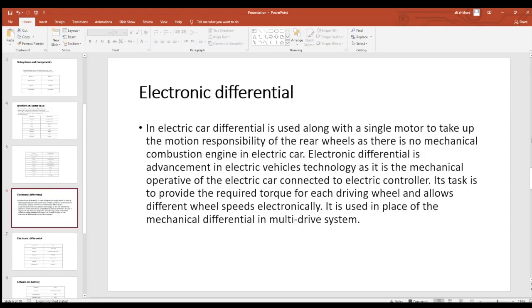Electronic differential. An electric car differential is used along with a single motor to take up the motion responsibility of the rear wheels, as there is no mechanical combustion engine in electric cars. Electronic differential is an advancement in electric vehicle technology, as it is the mechanical operative of the electric car connected to the electric controller. Its task is to provide the required torque for each driving wheel and allow different wheel speeds electronically. It is used in place of the mechanical differential in multi-drive systems.